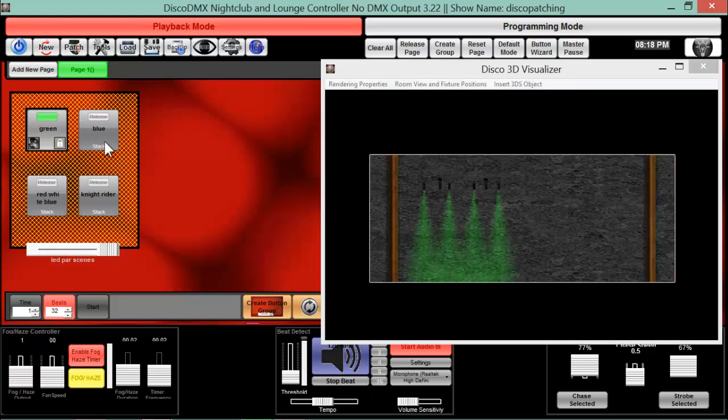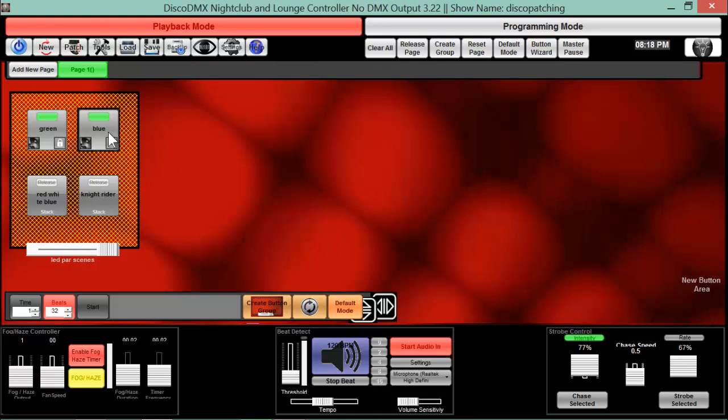So no matter what scene I'm on, if I'm on blue, again, this is the dimmer. So that's kind of how that's used. I think it's a wonderful tool. It's going to help you figure out different ways to make certain scenes look great.